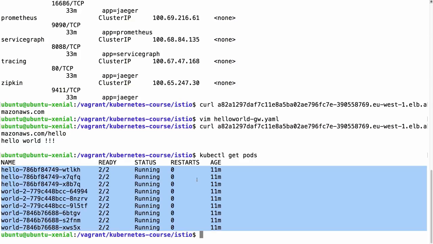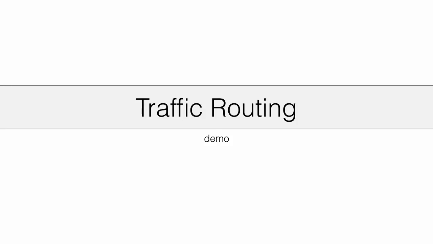In the next demos, I will then show you some more features of Istio to show you really what the benefit is of having Istio running in your cluster for your microservices. In this demo, I will show you how to do traffic routing with Istio.